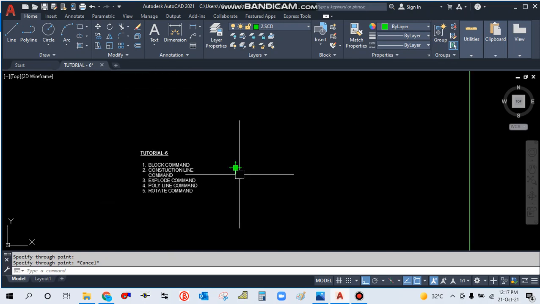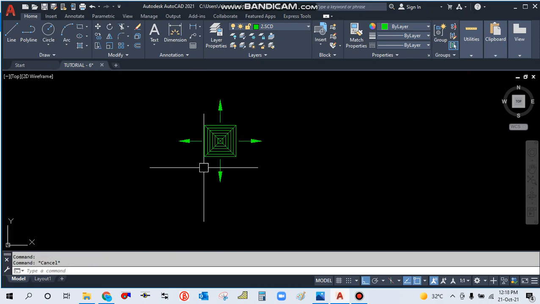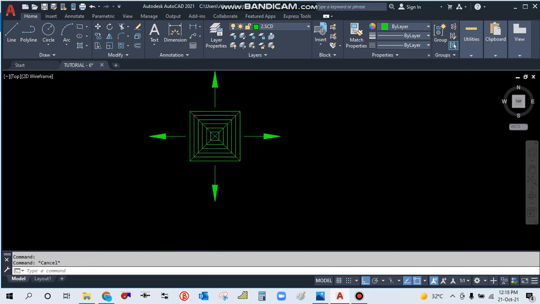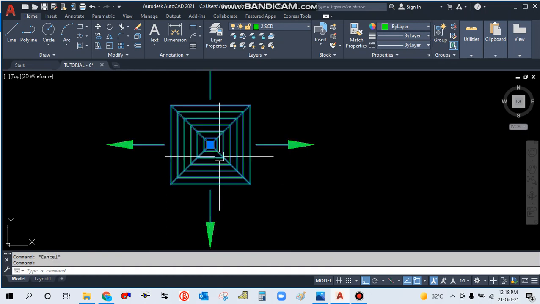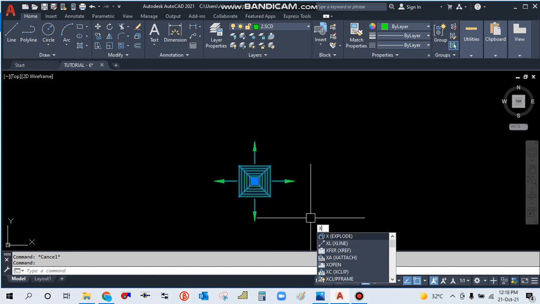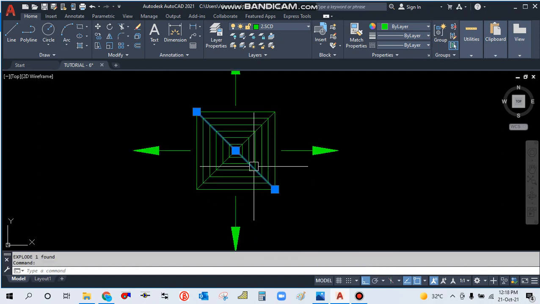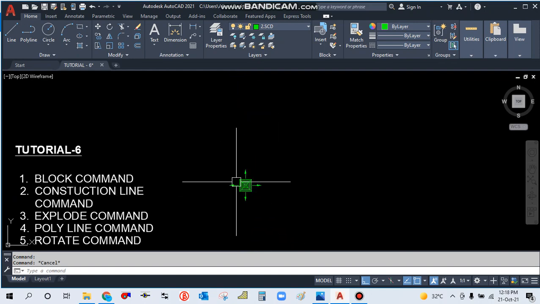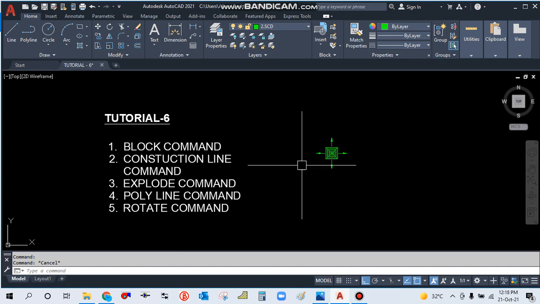Now the third command is explode command. So for example, this is the block. If you want to explode this block, just select this block, click X, enter. So now it's exploded. This is the function of explode command.